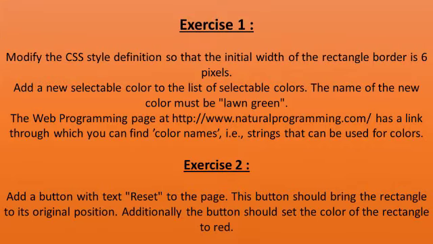Exercise 1. Modify the CSS style definition so that the initial width of the rectangle border is 6 pixels. Add a new selectable color to the list of selectable colors. The name of the new color must be long green. The web programming page at http://www.naturalprogramming.com has a link through which you can find color names, i.e., strings that can be used for colors.